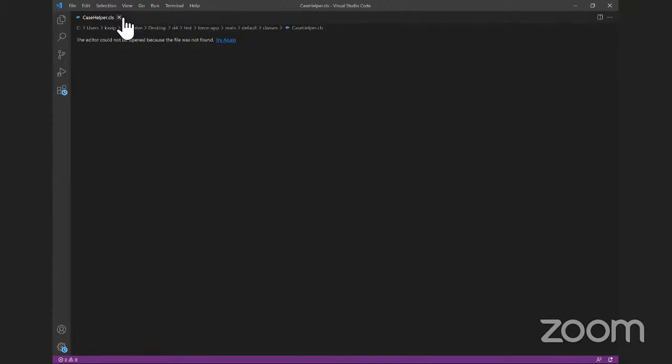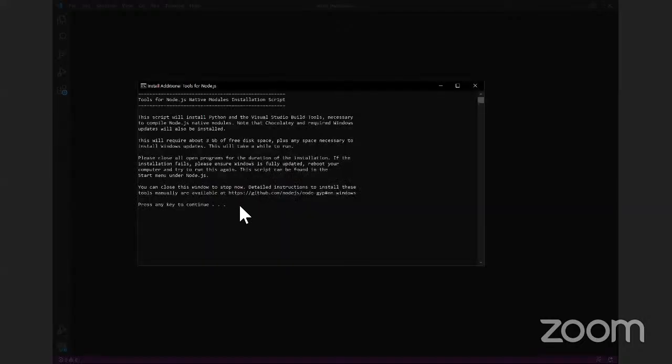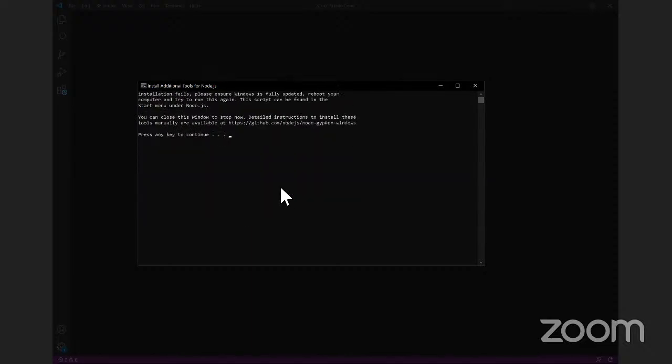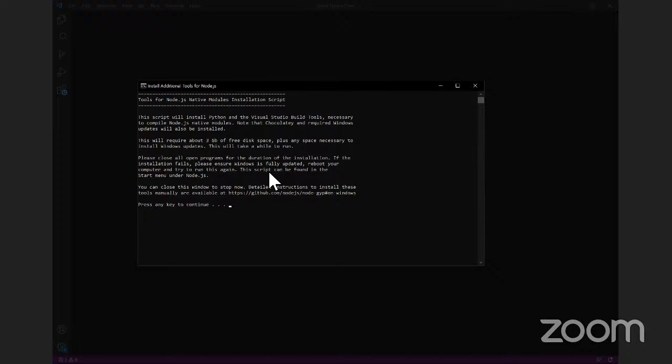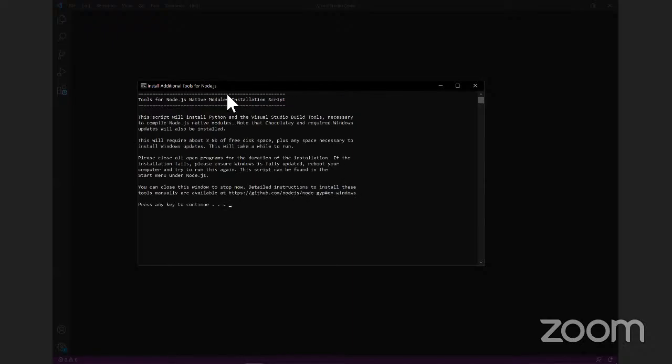Okay, I have just installed Visual Studio Code and Node.js. Once I have installed, I'm getting this. You can close this window to stop now. The detailed instructions to install this tool manually are available here. So please continue anyone. Bro, we can close this window, right? Sorry, bro. After installing Node.js, I'm getting this screen, so we can close this window, right? Yes, you can close this.